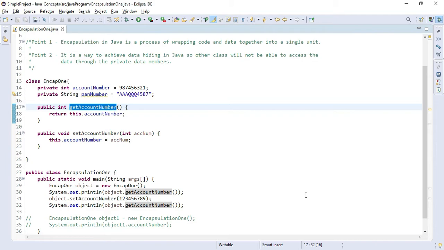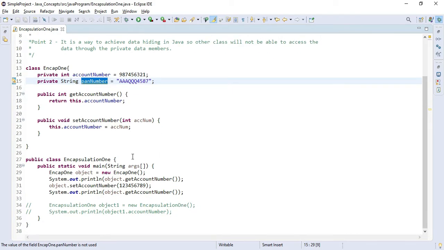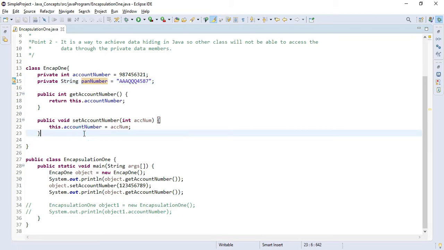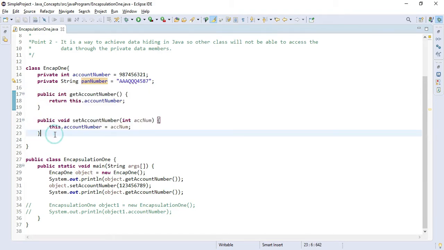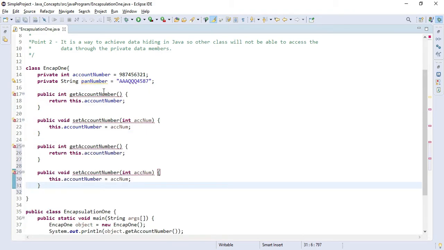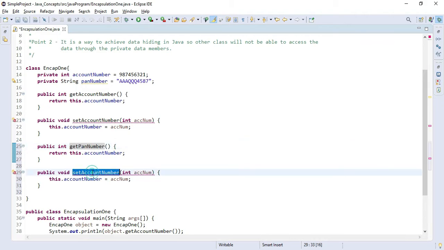Now let's try to access the PAN number in the same way with the help of getter and setter methods in our encapsulation class. To do that, we'll be required to create get and set methods for PAN number, and let me just copy this, and later on we will change the name to PAN number. I'll be changing the name to get PAN, and this will be set PAN.